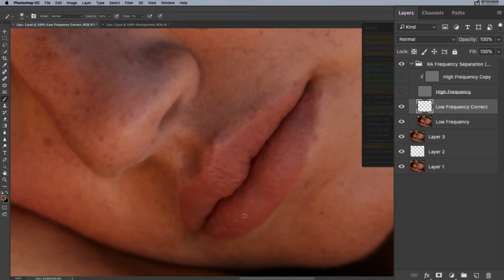Just trying to get rid of some of this patchiness that exists, making it as smooth as I possibly can. And then especially in here too, we've got a little bit of dryness on the inside of the mouth. And that would be one of those things that would be harder to deal with using a healing brush. So certainly something we want to deal with now if we can.